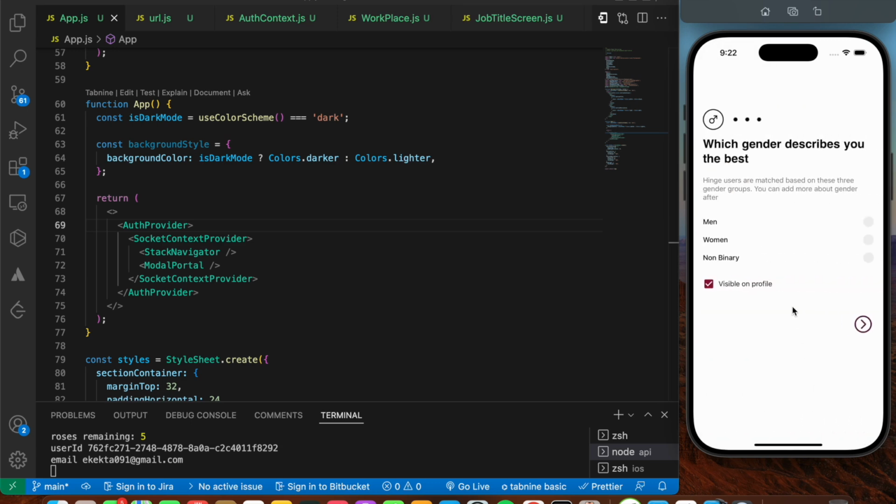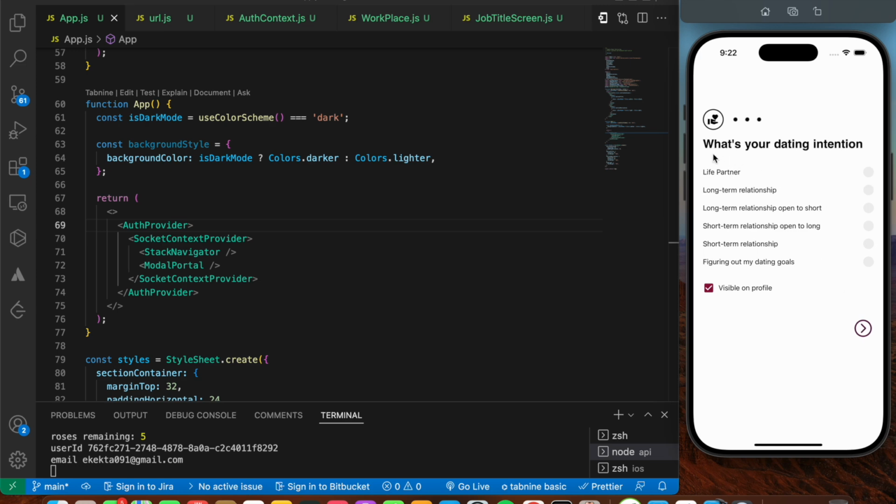So this would take me to the gender screen. I'm just going to say woman over here. Next, this would ask for the sexuality. I'm just going to say straight, and then next. Next one, I'm going to say who do you want to date. I'm going to press on men. Next, and the dating intention, I'm going to choose this one.